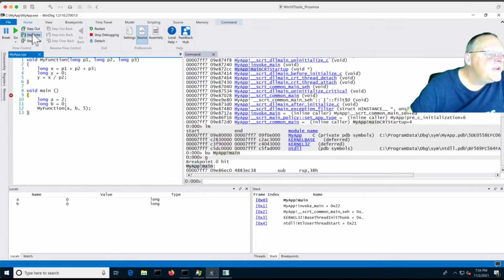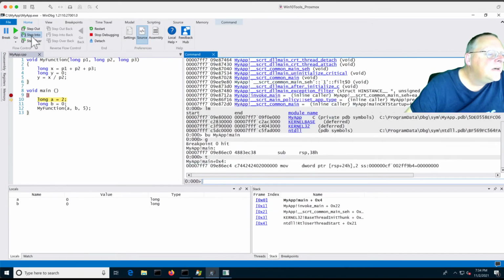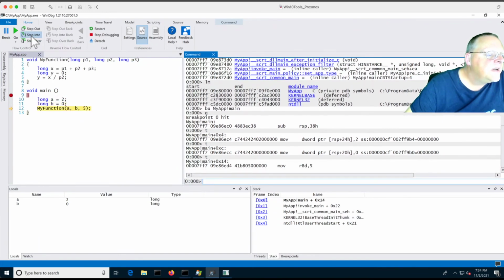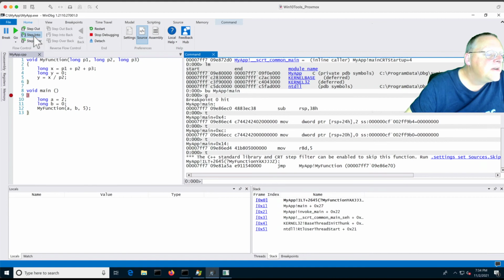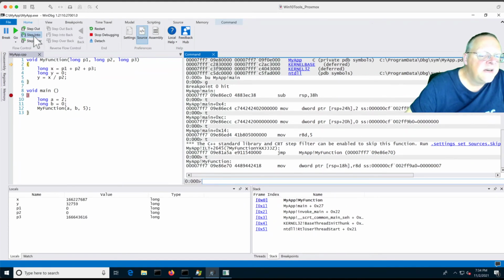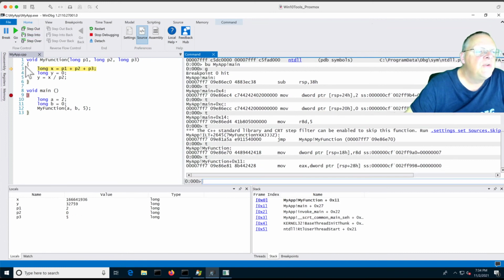I step into there. Now I'm at line 10. Now at line 12. And see now, A is 2 and B is 0. It's been loading these values. Now it's going to call my function. So I step into and step into again. I guess it is making an assembly language step because it's taking several steps to get through a line of source.